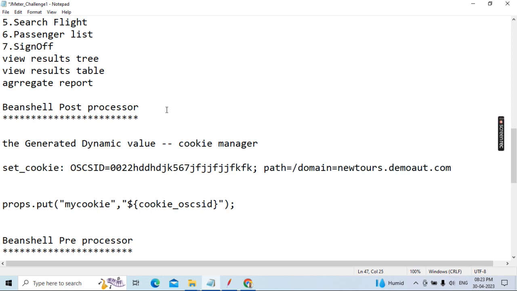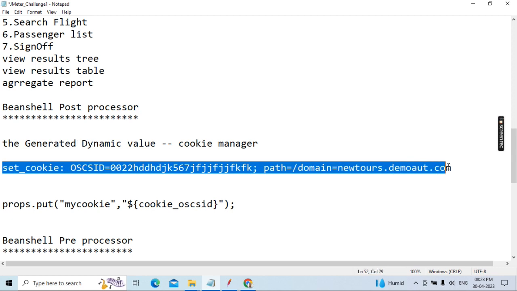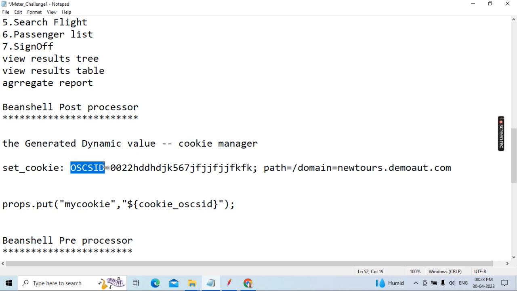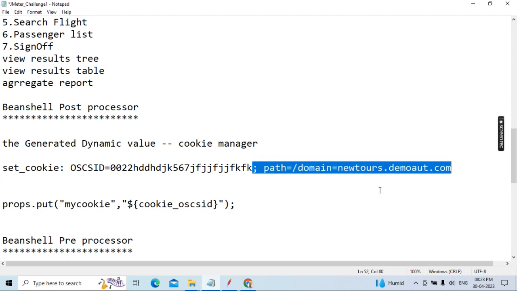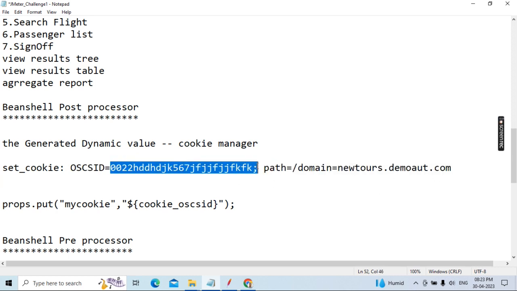In the BeanShell PostProcessor, the cookie manager generated a dynamic value. This is the generated dynamic value, guys. As an example, we can see OSCS ID is the name. This is its entire left boundary, and up to this place everything is the right boundary. This is the main dynamic value. It's not available under the transaction list. Now you need to correlate that one.